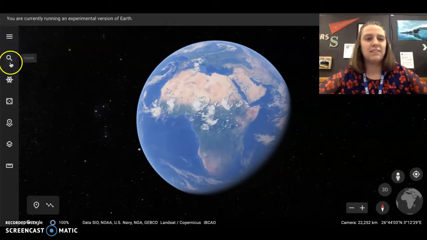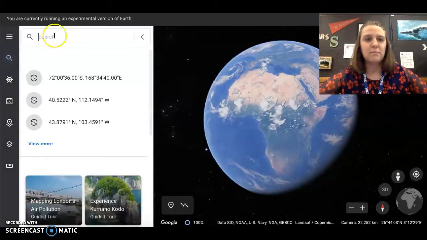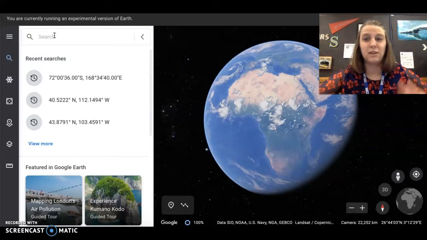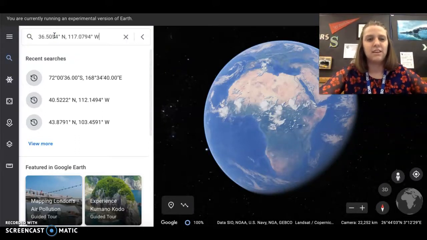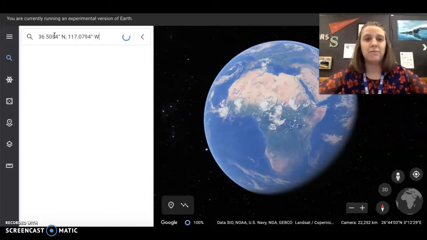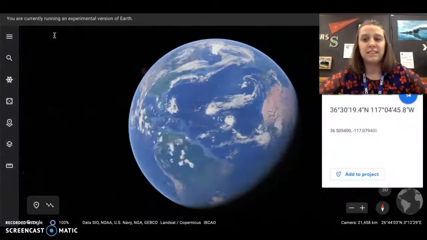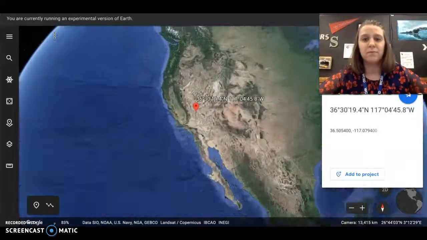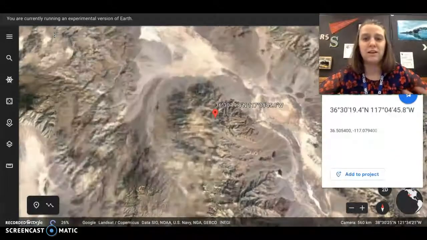So then on the left side, there's a search button, and you can put in addresses, coordinates, anything like that, names of locations. But you are going to paste the coordinates of the landmarks that I've given you on the spreadsheet. So you put that in, you hit search, and it's going to take you to that location. So you can see we're in North America.